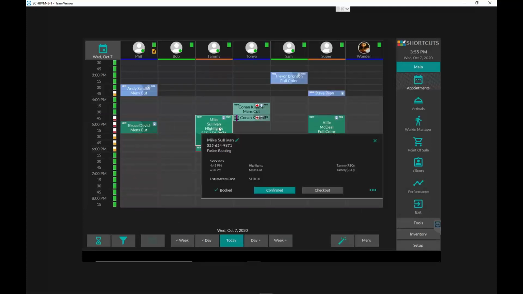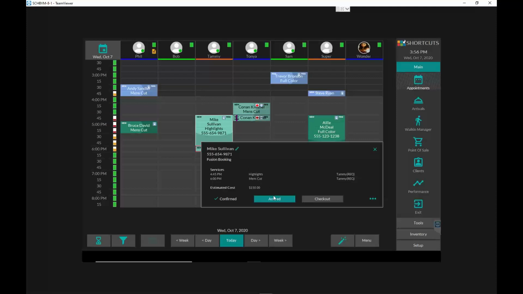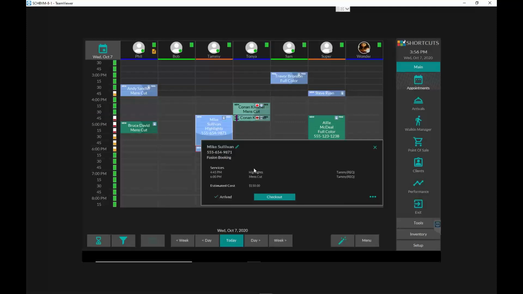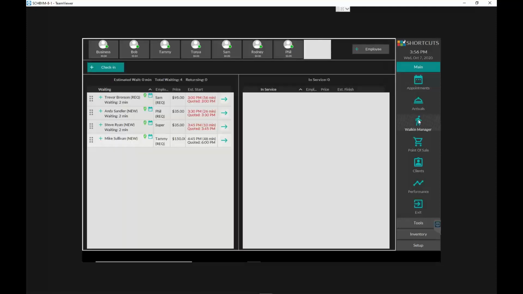Single clicks also show up as touch tips, information for the visit, where the appointment was made, and it allows the staff to just walk them through the process by following the status buttons at the bottom of the screen. 1, 2, 3, they're ready to check out. So let's take a look at the Walkin Manager. So what changes are in the Walkin Manager?